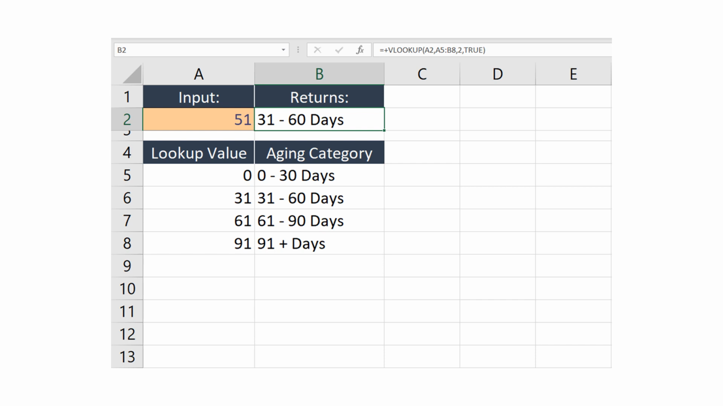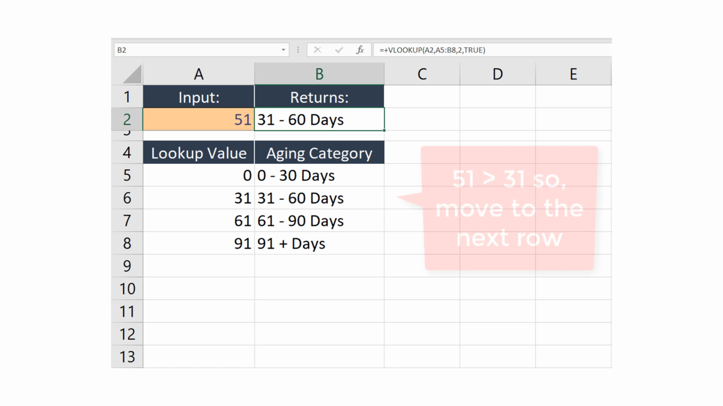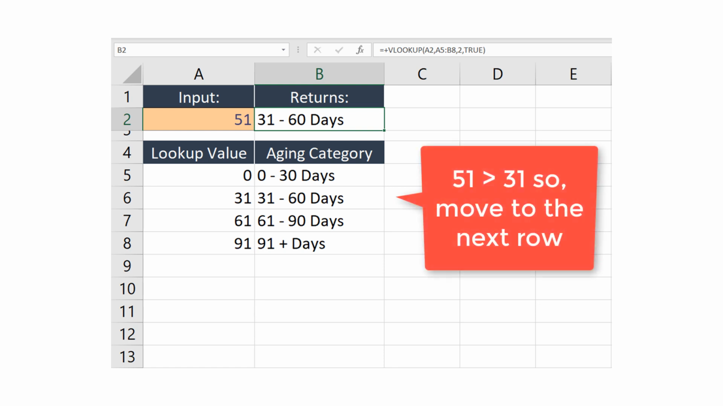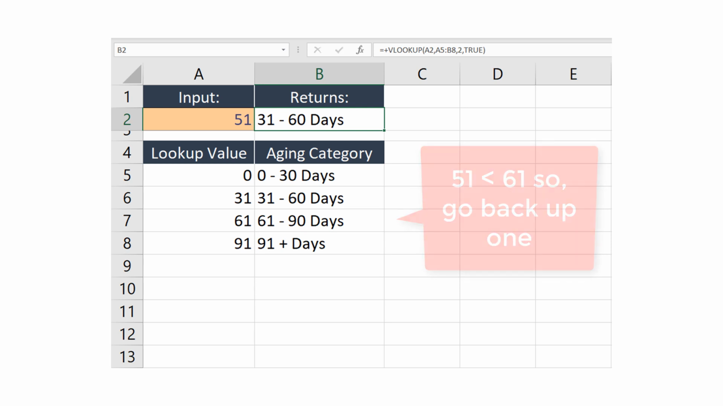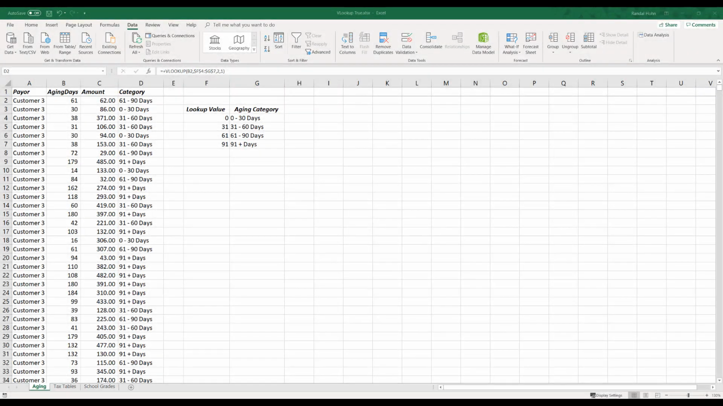The formula with the true argument doesn't find an exact match. Provided column A is sorted ascending, it will look down the column and return the result by the next lowest number, which in this case is 31. So let's see, 51 is greater than 0, so move to the next row. 51 is greater than 31, so move to the next row. Wait a sec, 51 is less than 61, so go back up a row, and the result is 31 to 60 days. I have several examples of how practical this functionality can be.